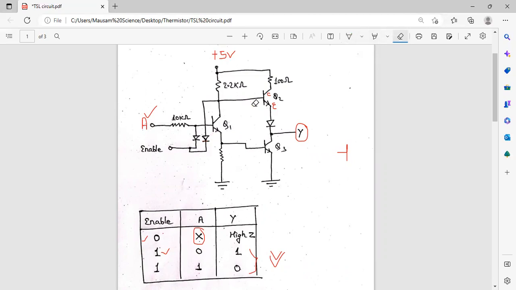If you give the enable one, then what happens? This one is base, this one is A, and the enable is 1. If you give enable 1, then this will be in reverse biased mode. Then this diode will not work, okay? In this case, what happens?